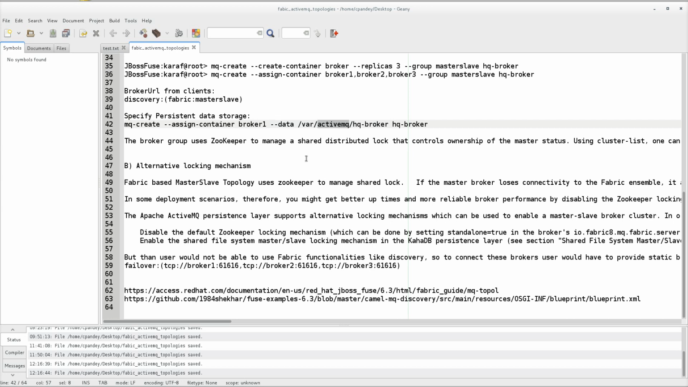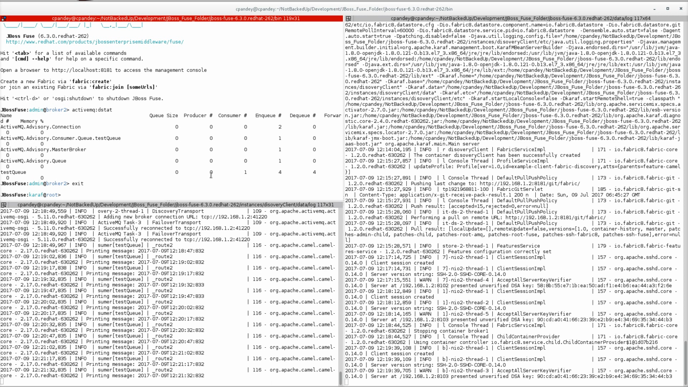Now guys, what is the difference between the master slave in Fabric and the standalone master slave of ActiveMQ? In a standalone master slave, the locking is done by a shared persistent lock. The lock is kept with the shared KahaDB, and whoever occupies that lock becomes the master. But it is not the case in a Fabric environment.